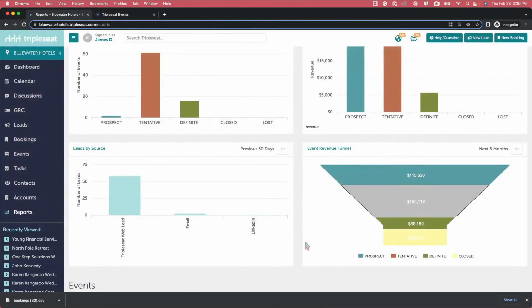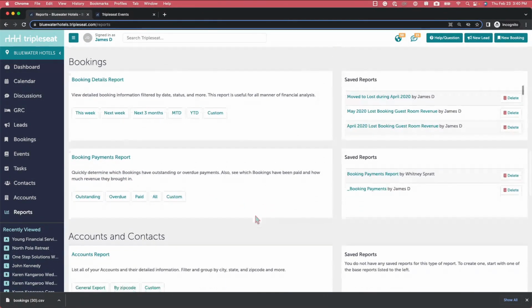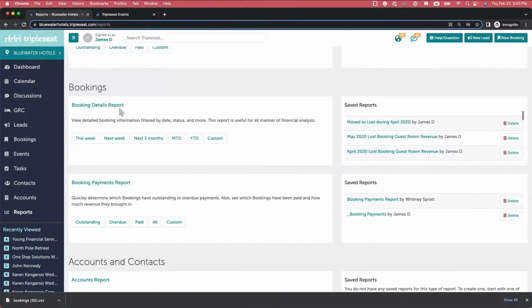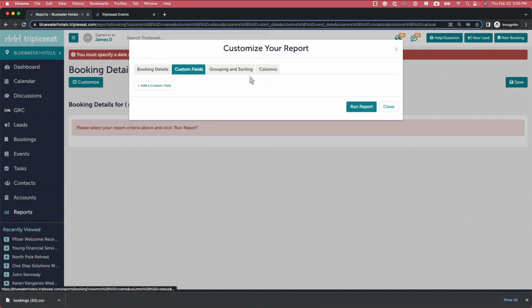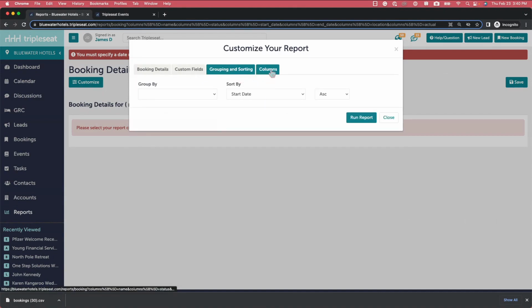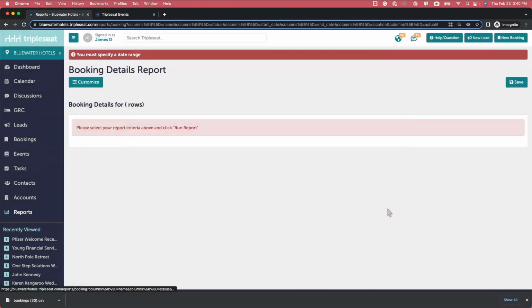As we scroll down to our standard reports, you've got your events section, booking details report, payments report below, then our accounts and contacts and some other specific reports. Remember, your booking details report will be your go-to for most standard reporting. You've got the most options for date ranges, custom fields, grouping and sorting, and all of the columns. So that's booking as a whole.